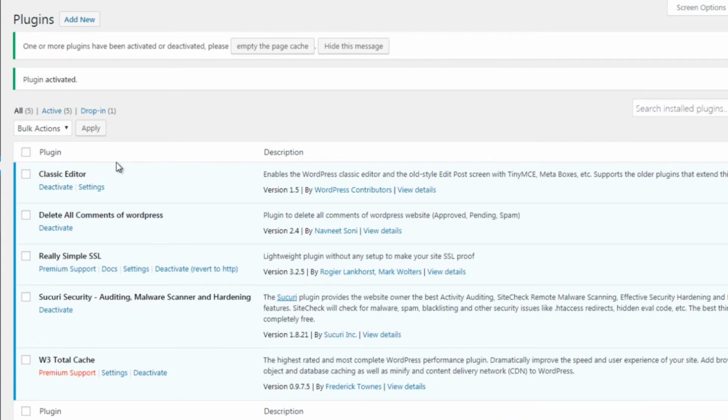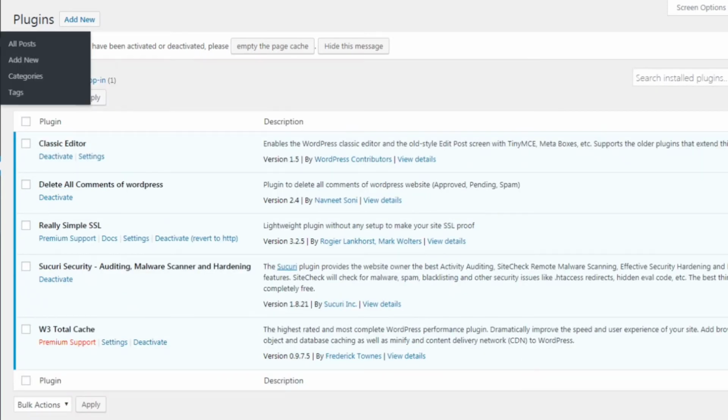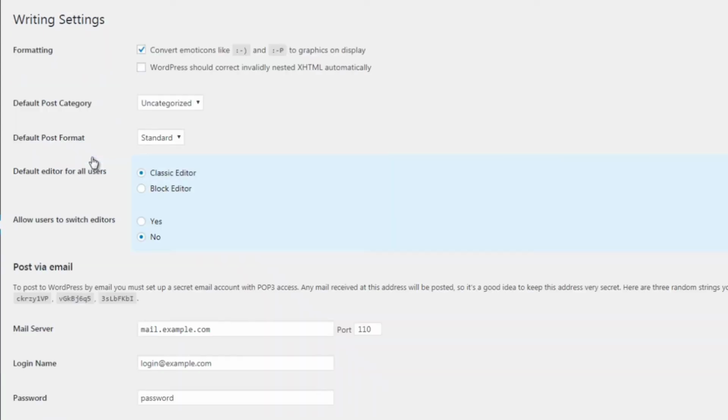So now that the old Classic Editor plugin has been installed, you don't want to go ahead and edit right away just yet. What you need to do is click on Settings. This allows you to customize the editor a little bit. So formatting, you're not going to need to worry about this right here. But by default, it'll convert emoticons like the smiley face and all of that to actual graphics.